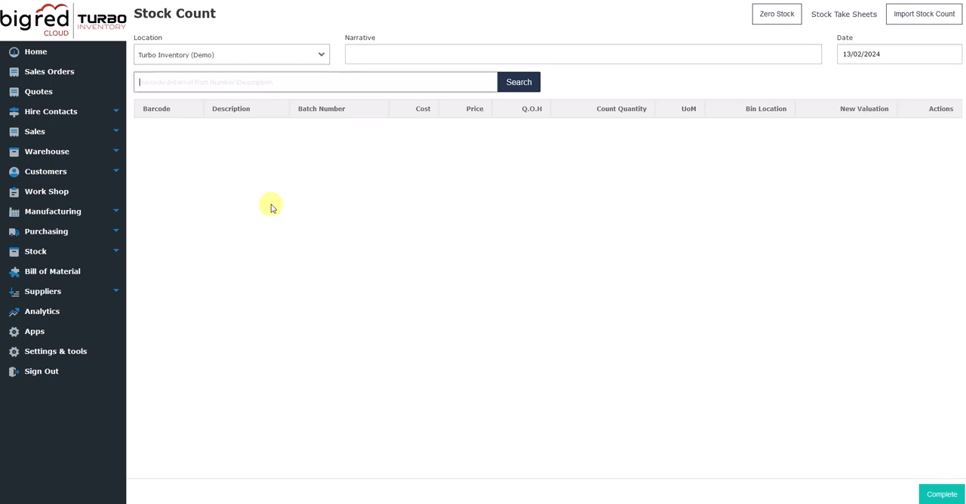All these options are available on the handheld as well. I can do a stock count, stock adjustment, and when I'm selecting a batch product, it requires me to select the batch number I'm working on as well.